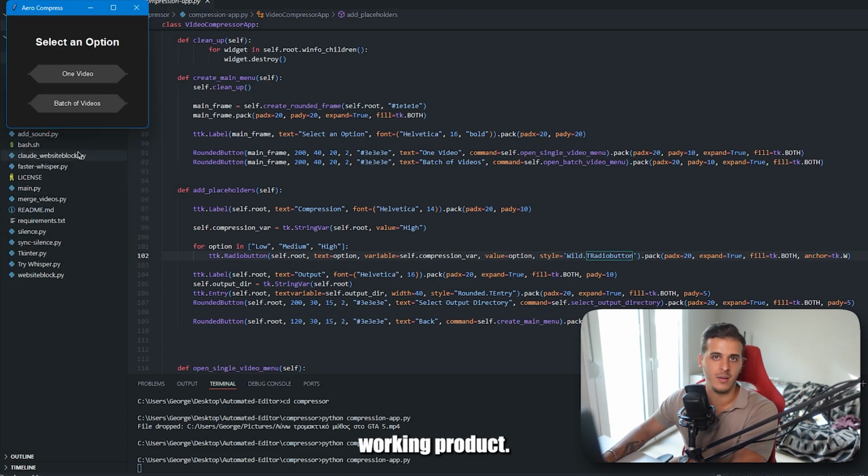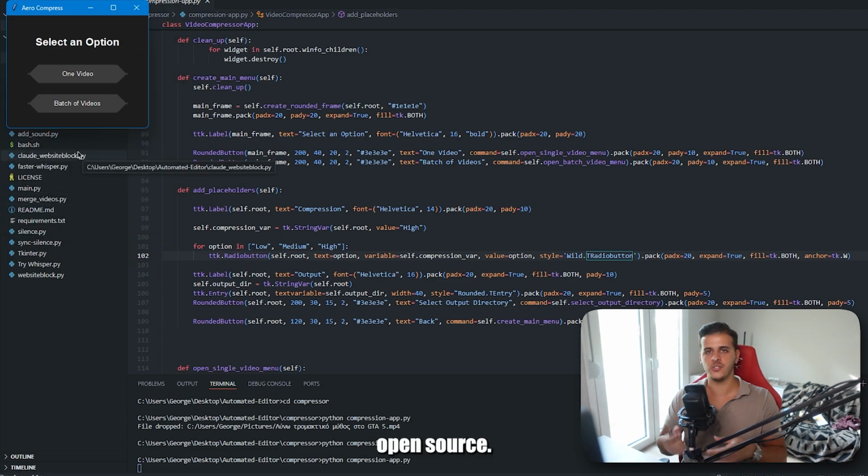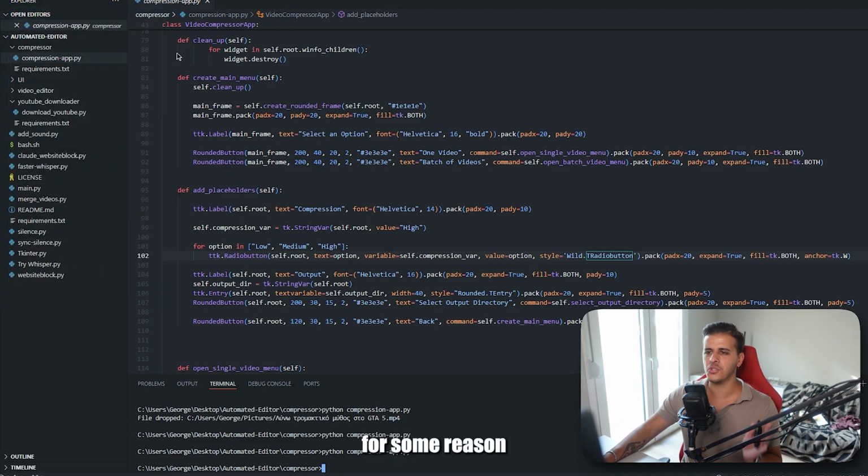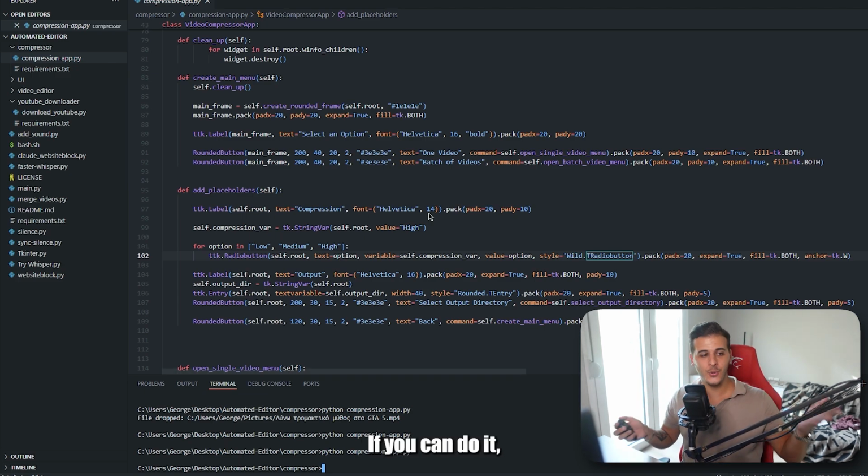You need a working product. This is of course open source. It's free. Everybody can use it for free, so it really doesn't matter. In my opinion, it does its job. I don't really care if this is not aligned on the center. I tried to make it align on the center, but for some reason I cannot. If you can do it, open up an issue or a pull request and I will make sure to merge.